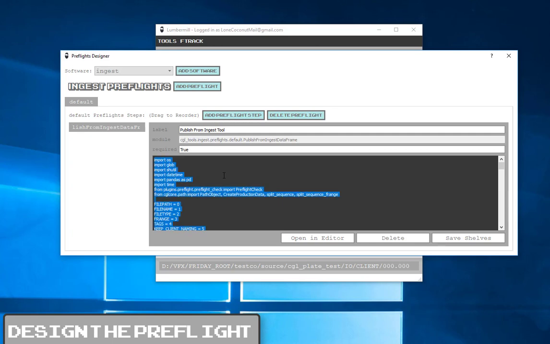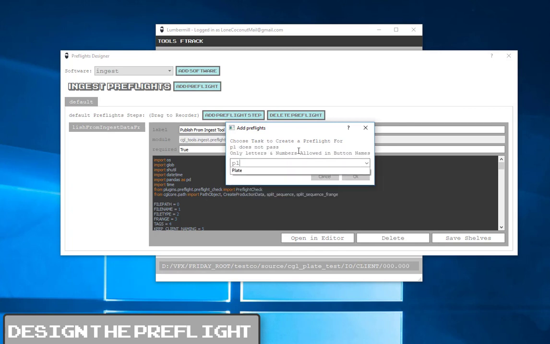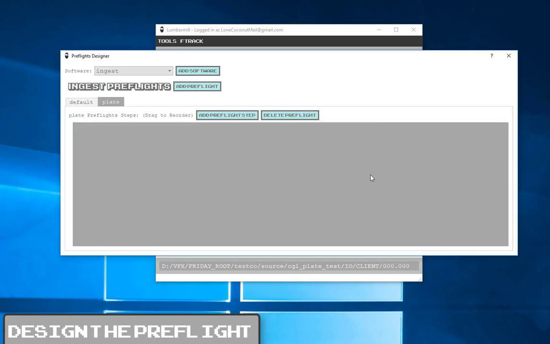So I'm just going to use this exact code for the first step in my plate preflight. So I'm going to add a preflight. We're going to call this a plate because that's what it is. And for now, we have to use things that are within the task dictionary that you have in your globals. So we've got plate as one of the tasks in our globals, and we're just going to add it.